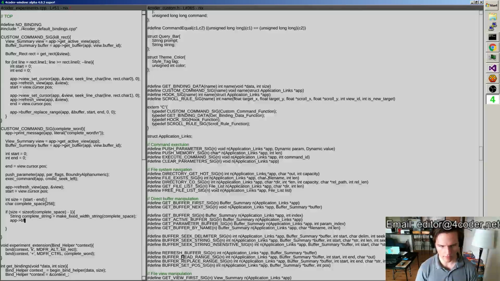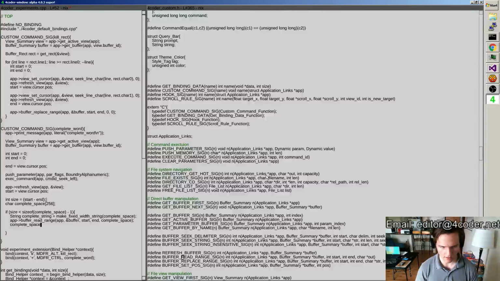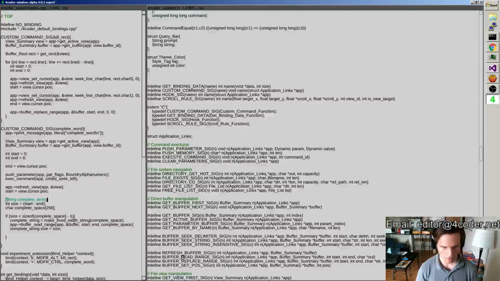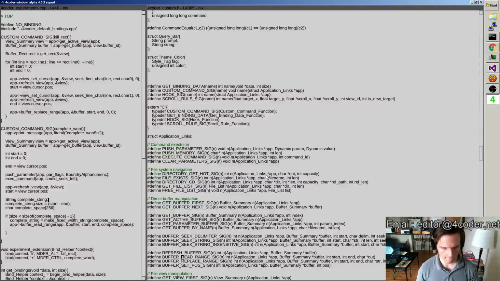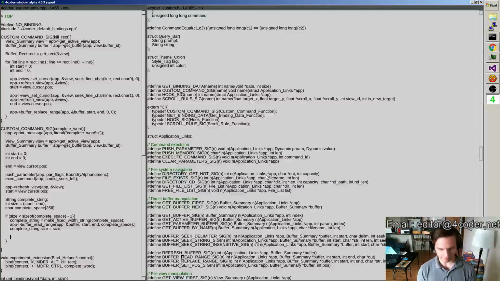App buffer read range on the app. So here's my buffer. Here's the start, the end, and the complete space. And then we will do complete space dot size equals size. Actually, complete string, that won't work. Okay. So we'll do it this way then. Complete string str size equals 0, and we'll terminate it just in case.